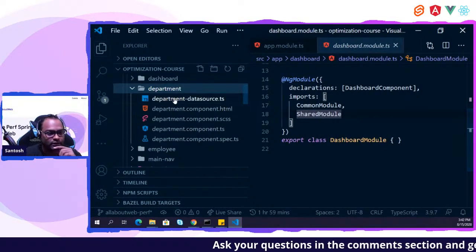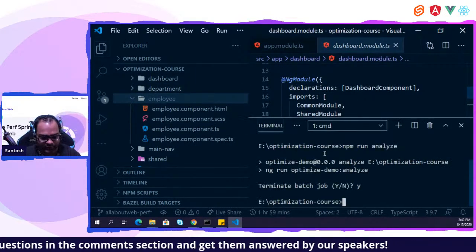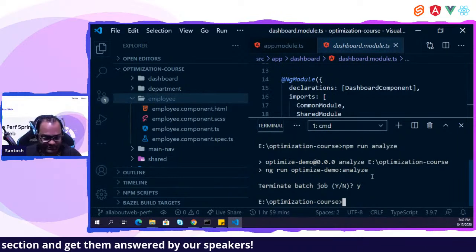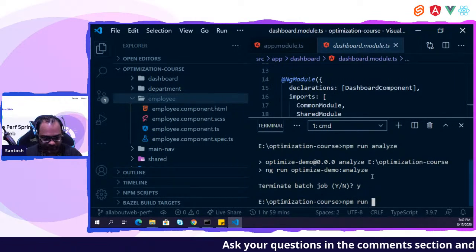So right now my department has a department component. Similarly, employee has an employee component. I'll do it for one, and then you can actually see the advantage. So I'll run npm run ng.